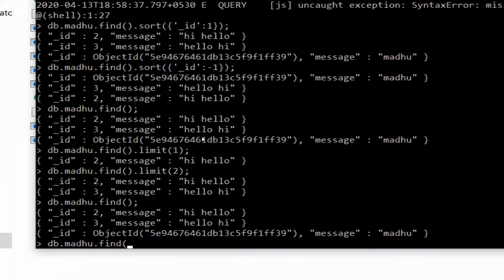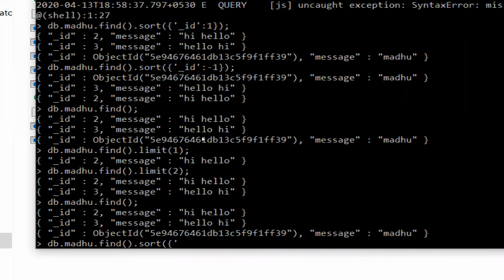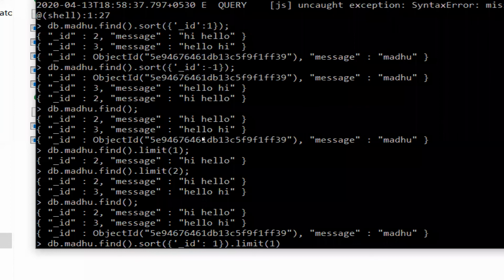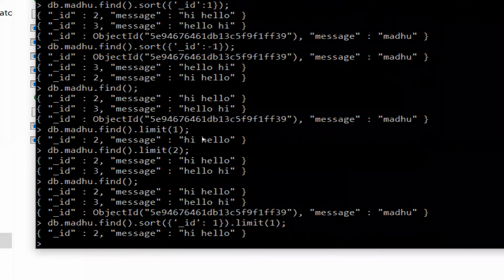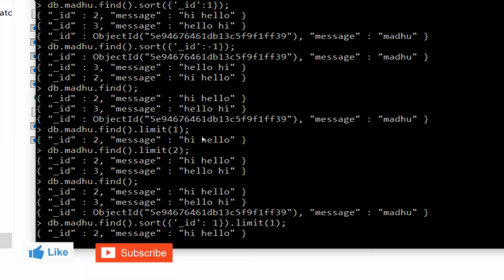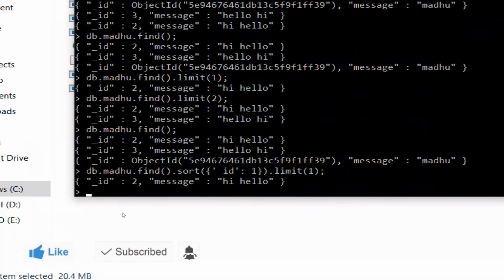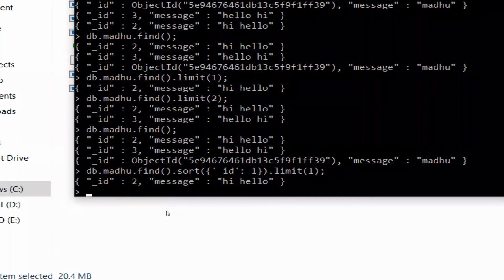Or you can add a limit even for sorting also. Say dot sort of, say if you want to read only the recent value or something like that, colon 1 dot limit of 1. So it reads only one particular document. db.madhu.find is all about reading all the documents, but all the documents will be sorted, and from that sorted list only one particular document, the first document, which is nothing but the top document, will be read out here. That is why you can see _id: 2.